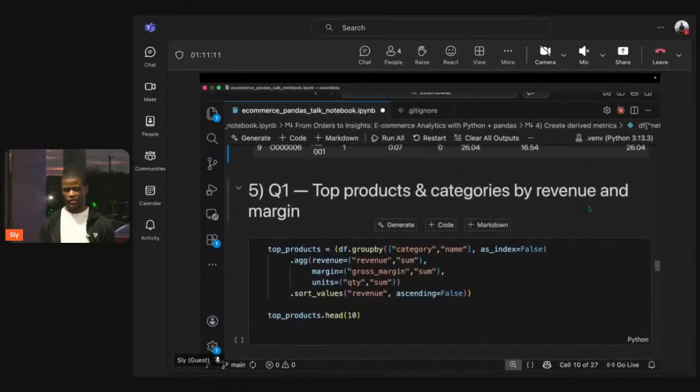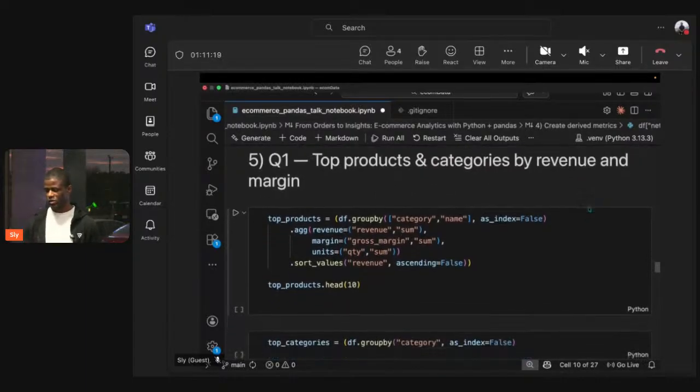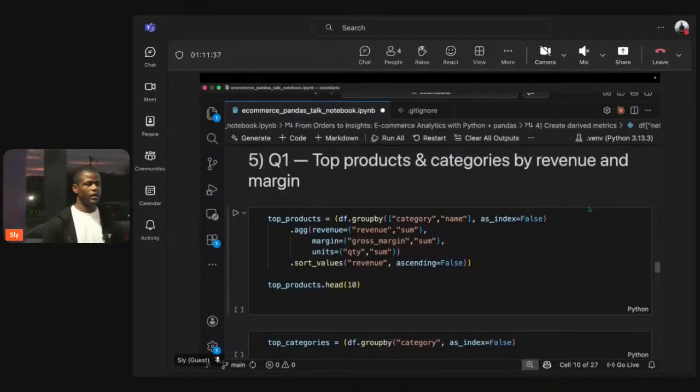So going down here, now that we got what we need, we're going to start answering question 1. And utilizing Pandas for this, all we're doing is trying to figure out what our top products are and the categories by revenue and margin. So we're just trying to figure out what are the awesome products we are creating that people are buying, because it may drive other things that we do, like, hey, maybe we need to go down this lane and purchase more t-shirts because people like wearing t-shirts.